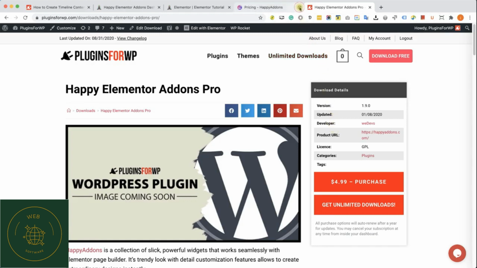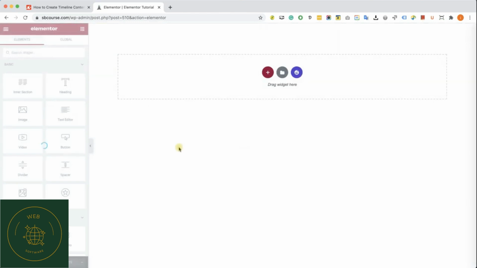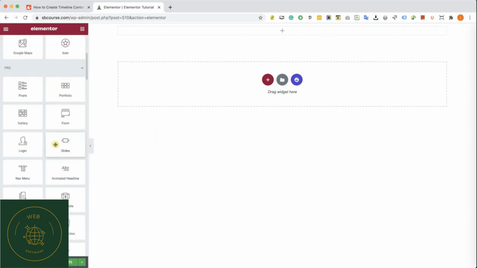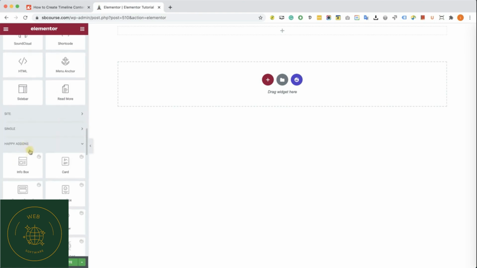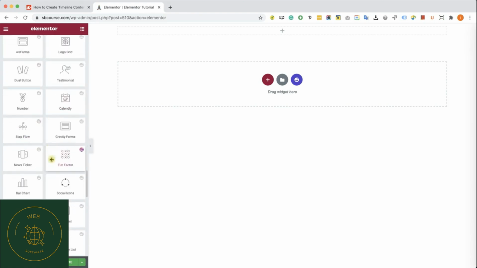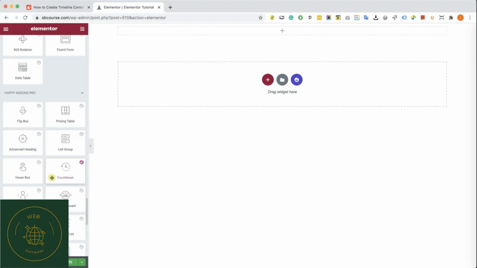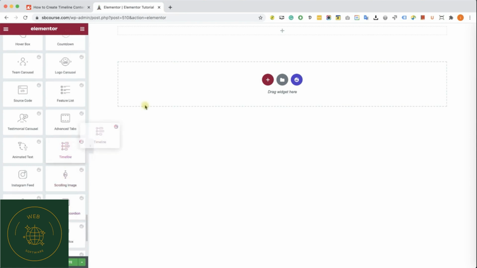After downloading the pro version, just upload it and activate it on your WordPress website and go back to your Elementor screen. Great, now let's create a new section, just like so, and here in the widgets list I am going to scroll down, and because we activated the Happy Add-ons plugin, we can see all the Happy Add-ons widgets over here. We have many in the free plugin, and because we also have the pro, we can see all the pro widgets over here under the Happy Add-ons Pro. And inside the Pro widgets, we have the timeline widget.